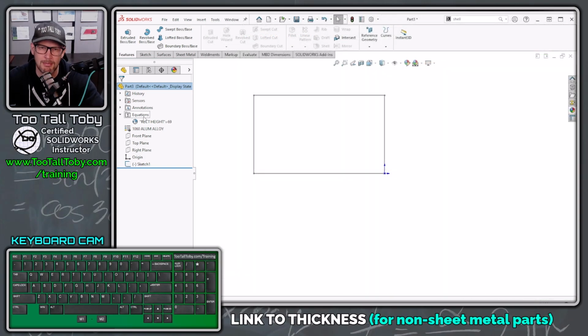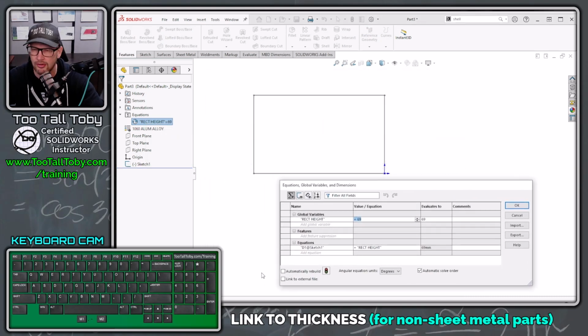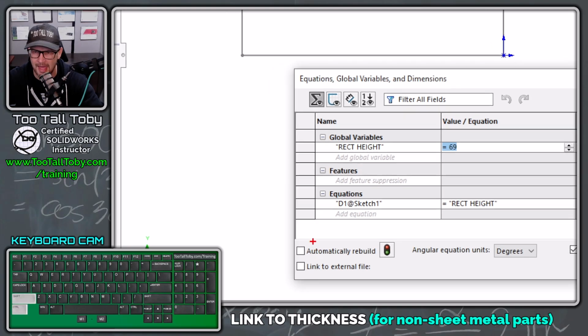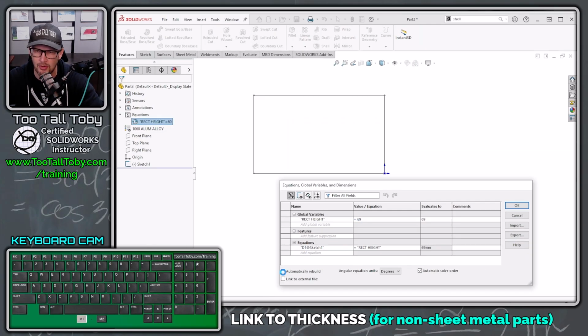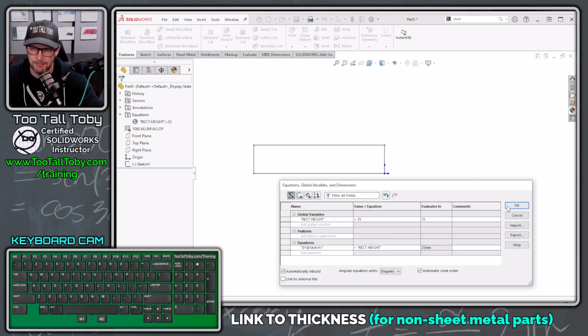So now I've established a global variable, and what's cool about global variables is that we can always manage all of them over here. If I go into my equations folder, I can right mouse button and say Manage Equations, and then I can change this value here. There's an option down at the bottom that says Automatic Rebuild. I'm going to turn that option on, and change this from 69 to 99. Enter, and you see that the sketch updated. I'm going to change it from 99 to 25, enter, and the sketch updated again.